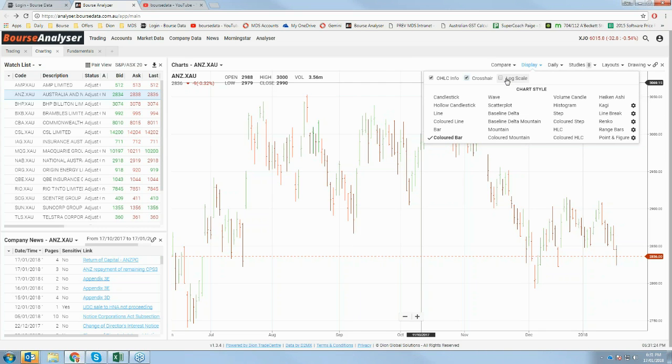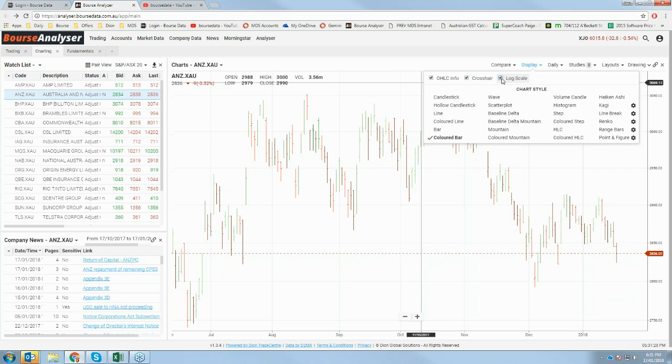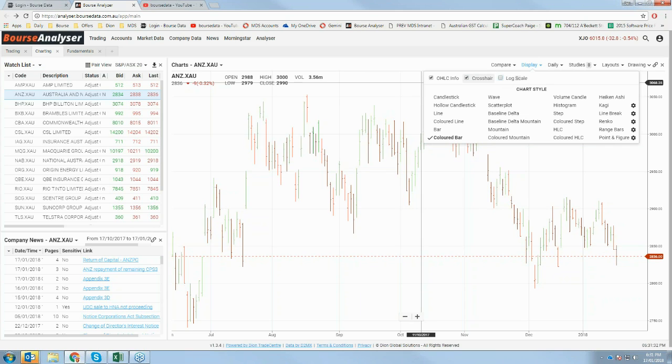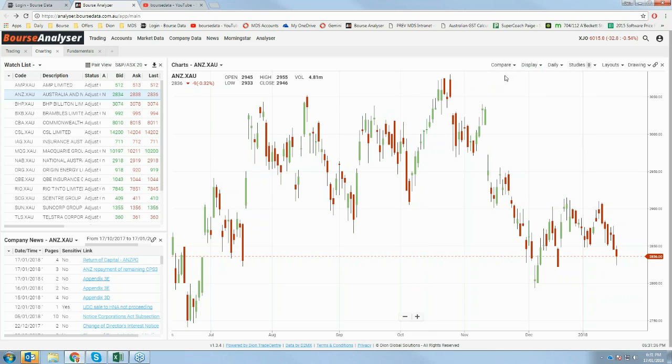By default, the charts are in semi-log scale. If you want to change it to log scale, tick it, and it'll adjust. Okay. So I'm just going to go back to the candlestick to make it nice and neat. I'll leave my open, high, low, close information in there.